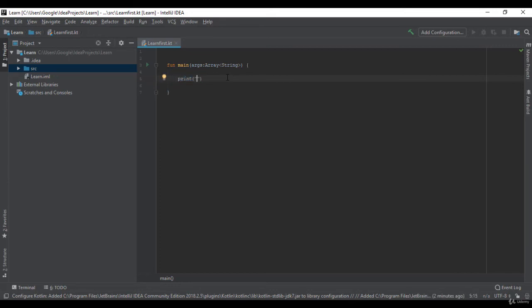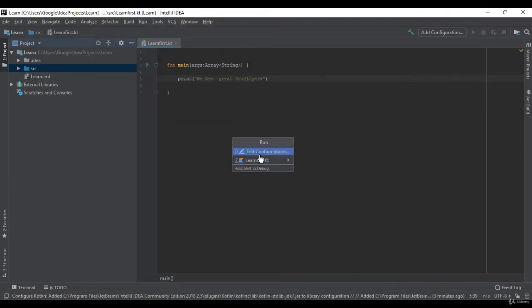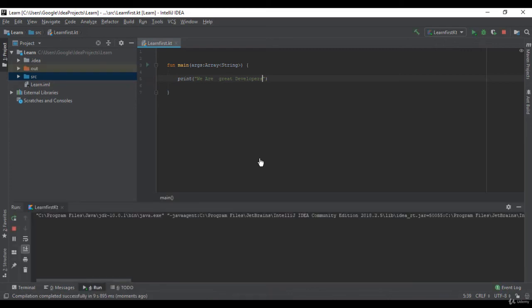So I'm gonna type we are great developers, and of course we are. Now I'm gonna run this application and let's see what we get. So to run it, I'm gonna go inside run, choose this run button and choose my file name, and of course it will take a second since this is the first time running the program. It will need some seconds to build this project.